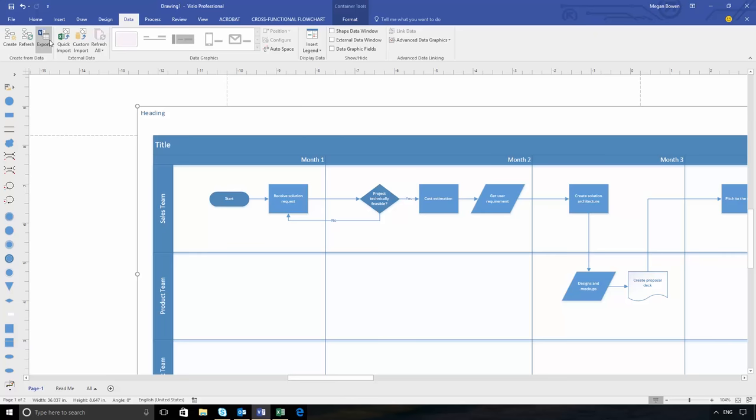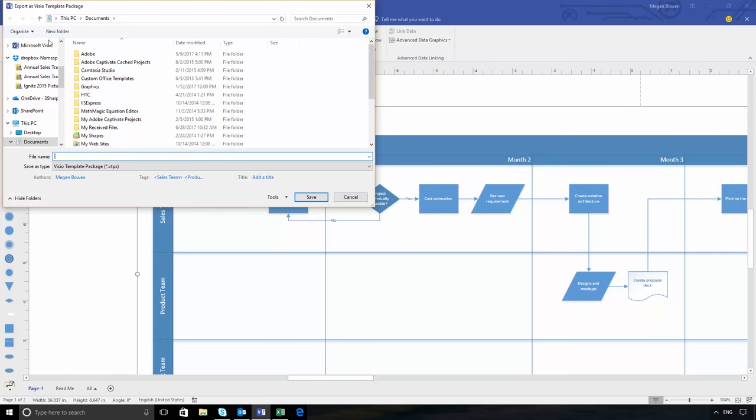to use. They can then create diagrams in a single click without having to do the mappings again. The export button was activated when Megan selected the diagram previously. She clicks it to start the process. Here is the Visio template package file type she can use to save and share the settings.